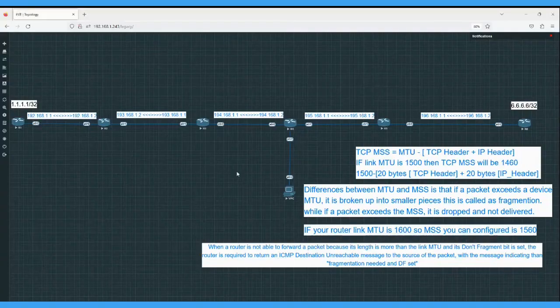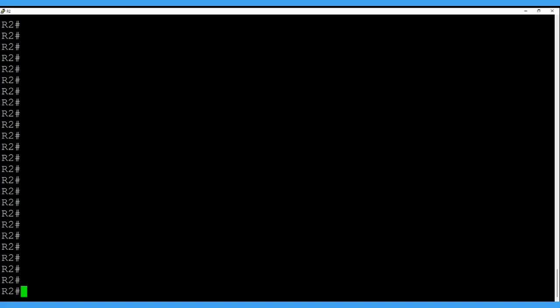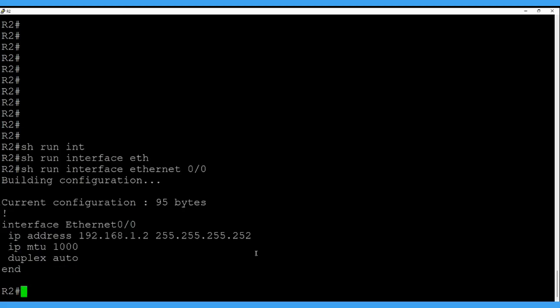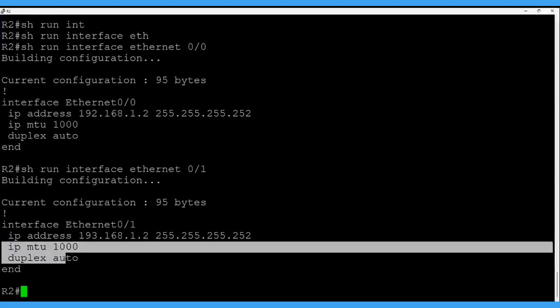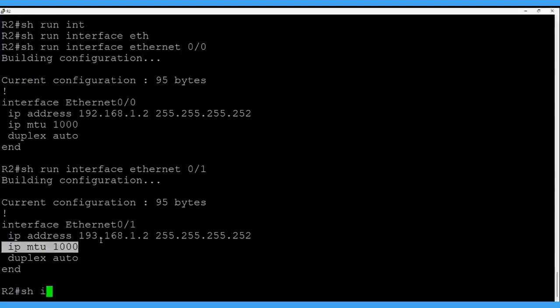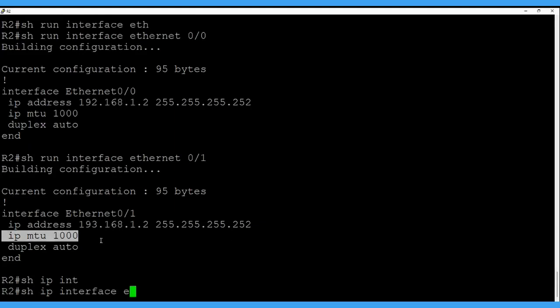So let's see this IP fragmentation in action. I am capturing packets on router 2's interfaces 0/0 and 0/1, both of the interfaces. Okay, and on both interfaces I have set the IP MTU to 1000. So let me show you the configuration. Here on router 2, I have set the IP MTU on both interfaces. Let me show you the configuration on 0/0. You can see that IP MTU is 1000. In a similar way, on both interfaces we have set it with this command, IP MTU. Okay, same thing. You can verify.